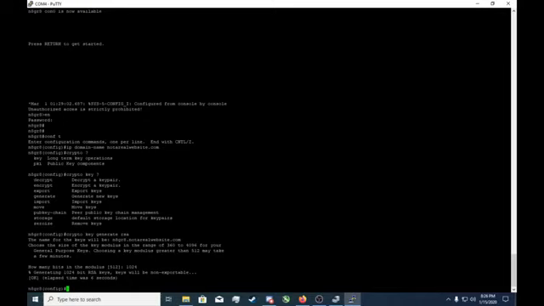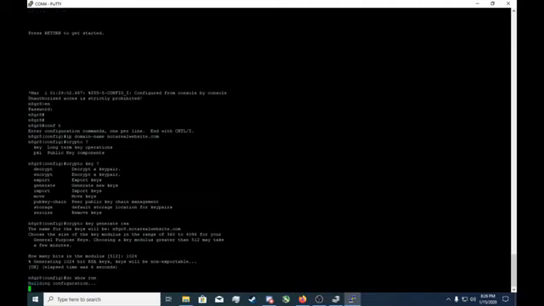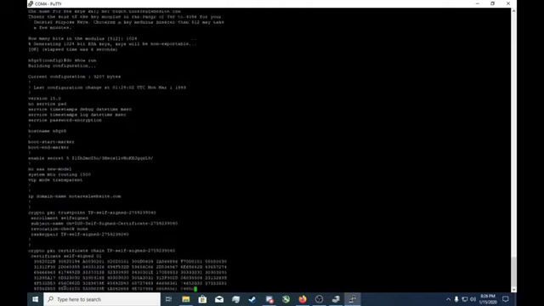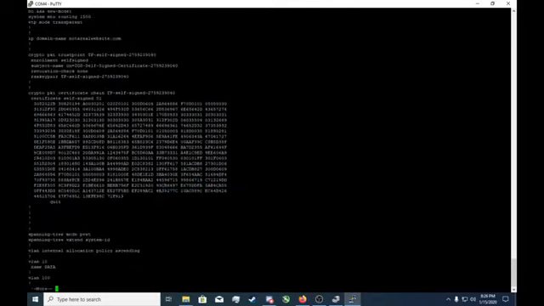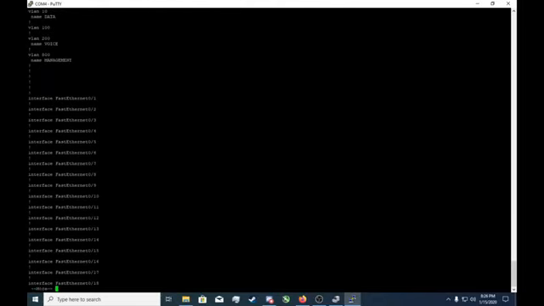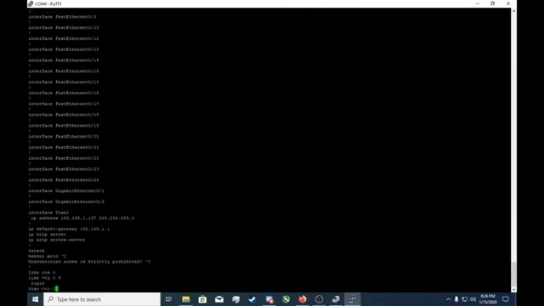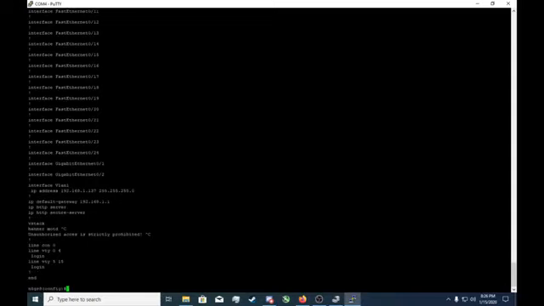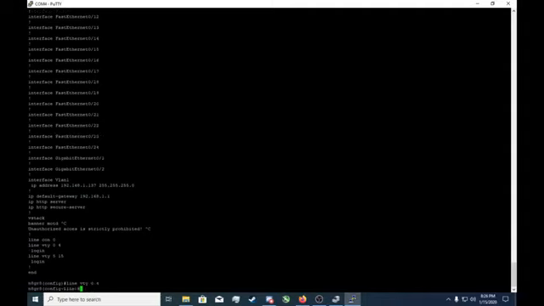So let's actually take a look at the interfaces again. So do show run. So this is what we want down here, line vty 0 4. So line vty 0 4 to get into that interface. Alright, so now we're in.